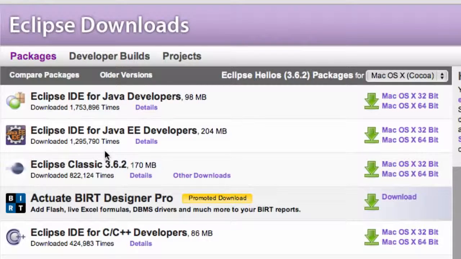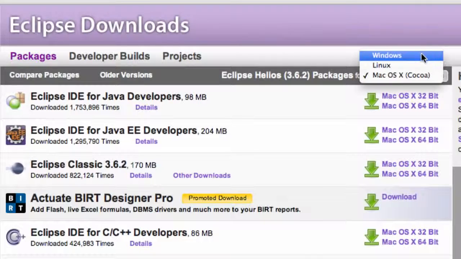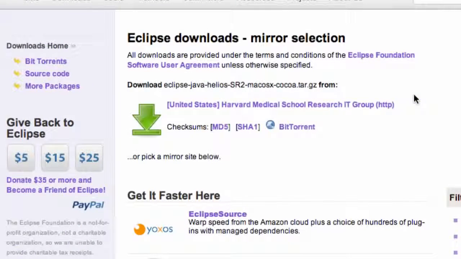There's a lot of choices for Eclipse that we can download. What we want is the Eclipse IDE for Java developers, and over here is your platform. It should choose it automatically for you, but just in case, you can click Windows or Mac OS. And we're going to download the 32-bit. Even if you have a 64-bit, we're just going to work with 32-bit for now. So we'll click that, and here's your download links.